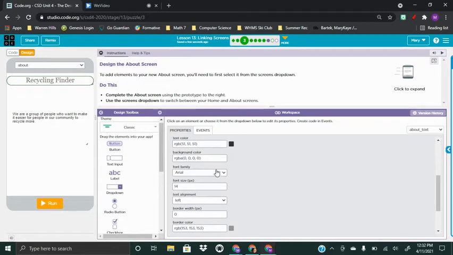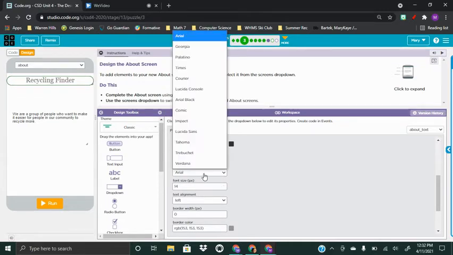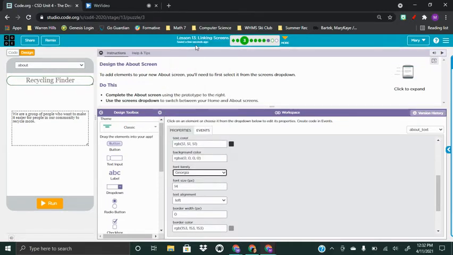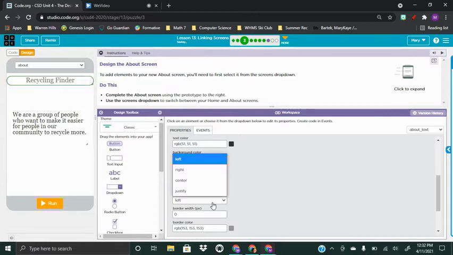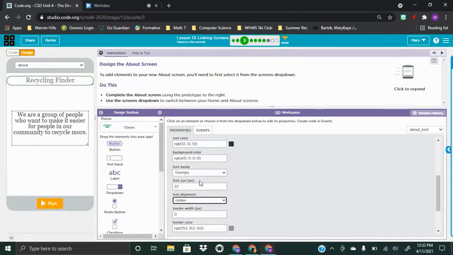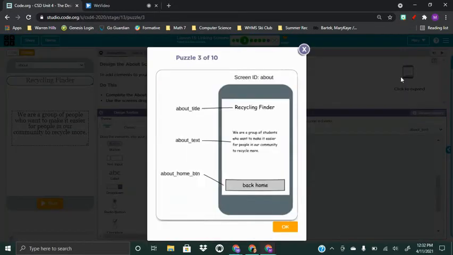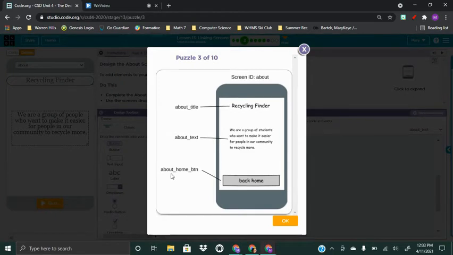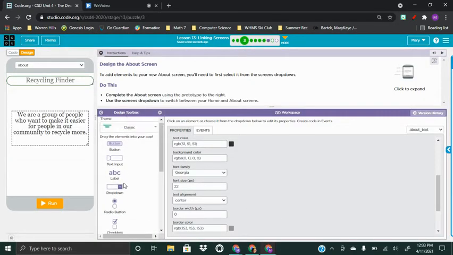I am going to change the font because, as you know, I've been using Georgia, and I'm going to change the font size a little bit just because there's nothing else written here. So I want it to be nice and easy to read. And I am going to make the font centered. So that looks good for me. All right. And now we have to make a button, About Home button. So I'm going to make my button down here.